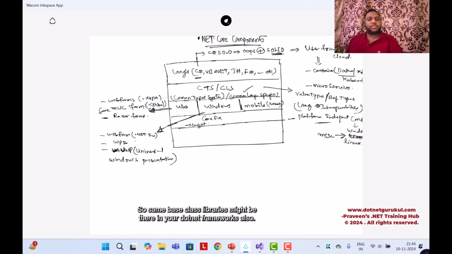The same base class libraries might be there in your .NET Framework also, but this is not a copy and paste of the base class libraries. We have re-implemented these core libraries so that they match the best with modern development, like Razor Pages, like MVC forms and all.